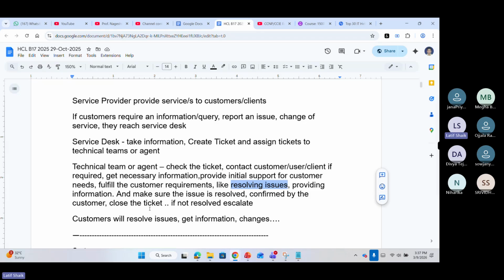We make sure that the customer requirement is fulfilled or the issue is resolved. Then, when it is confirmed by the user, we close the ticket. In case it is not resolved, we escalate to the higher level. This is what a service desk analyst will do. Okay, simple points to understand.